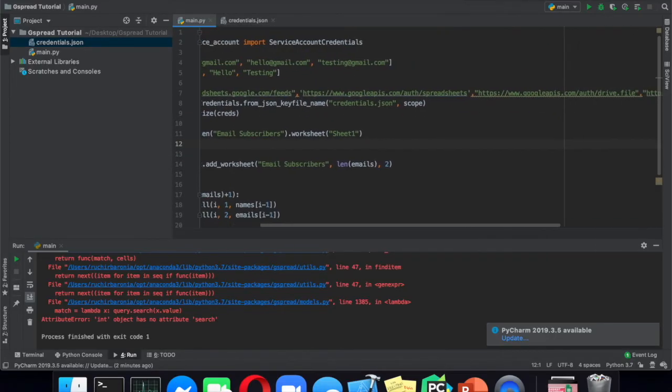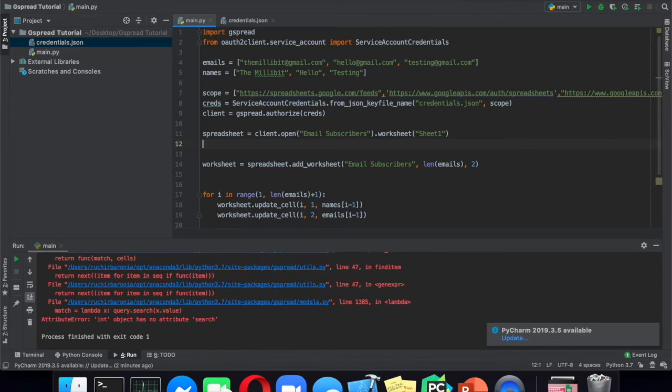So anyways, this was a pretty comprehensive GSpread tutorial. There's a lot more GSpread can do, but I think this is a pretty good start.